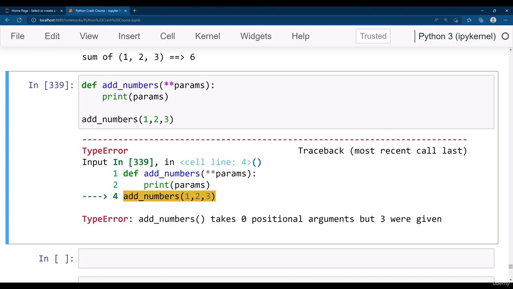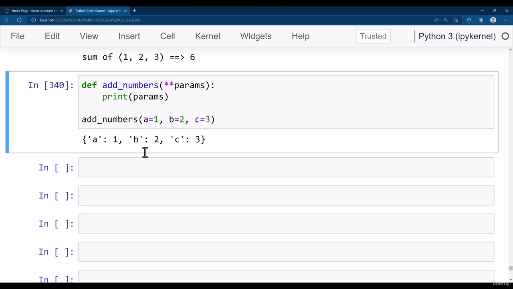So what happens here, since we have applied a double star, this doesn't work like this. You need to provide a parameter name. So I say A equal to 1 and then B equal to 2 and then C equal to 3. So this will work there. Now you see this parameter got converted into a dictionary and this dictionary is being printed here by this statement.